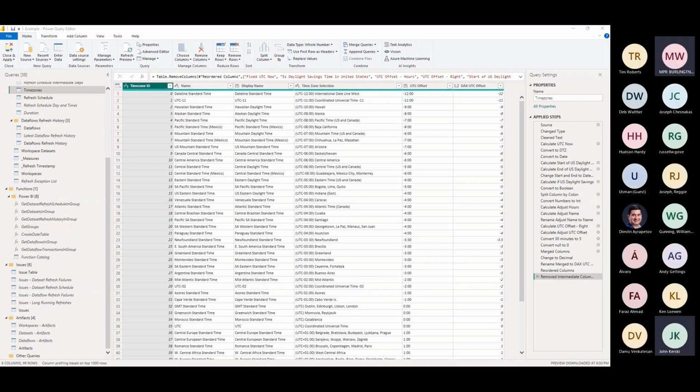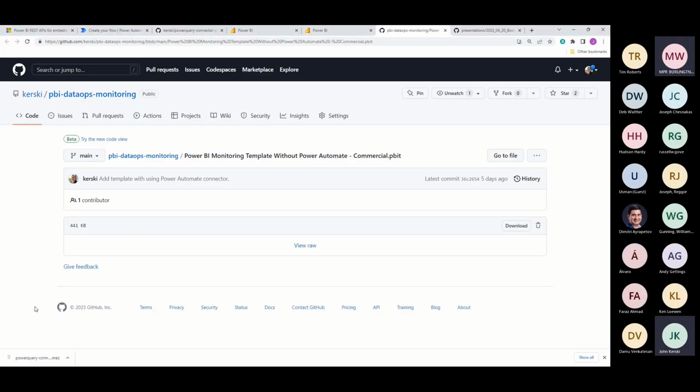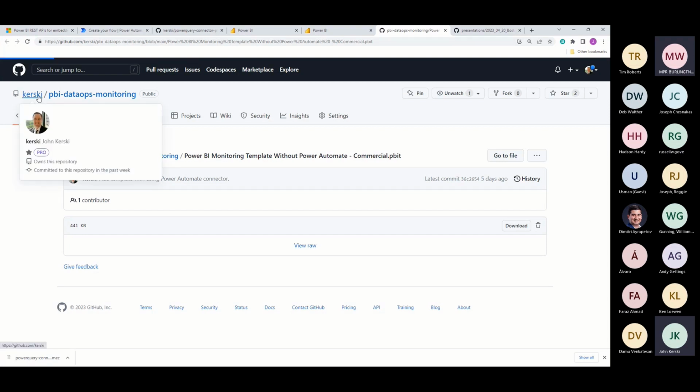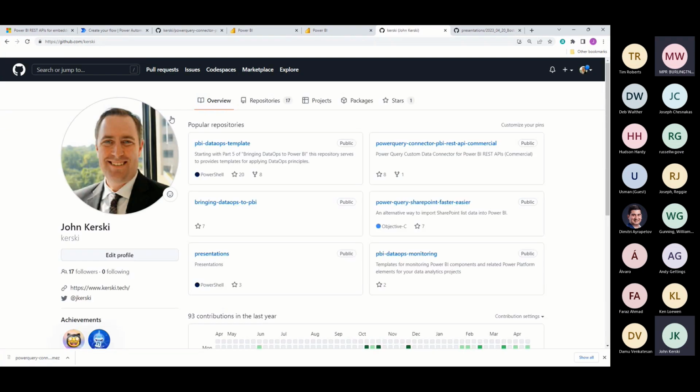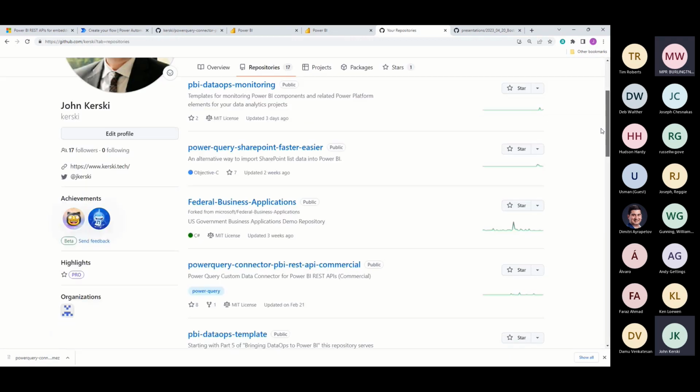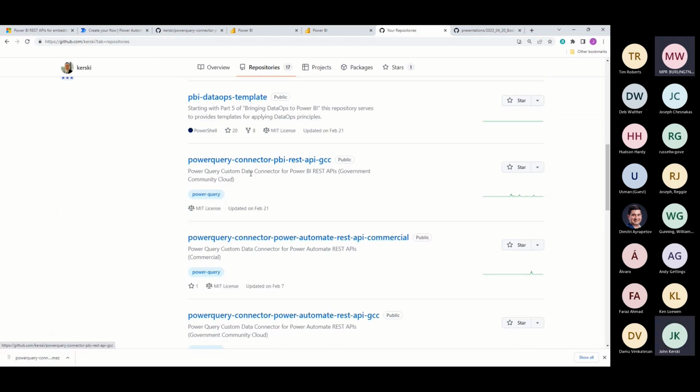Oh, there is a GCC version out there. So if you go to the site, the QR code that I have should take you to the GCC version. It is this one right here, Power Query Connector PBI REST API GCC.